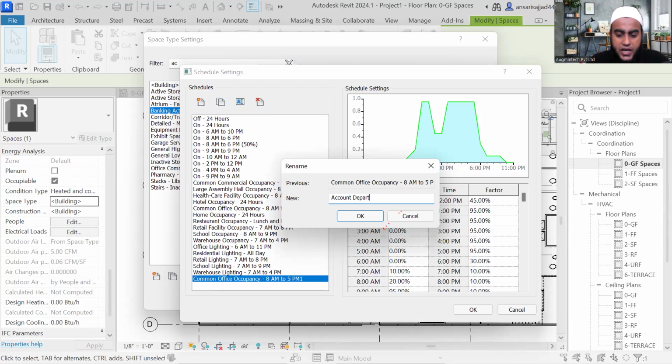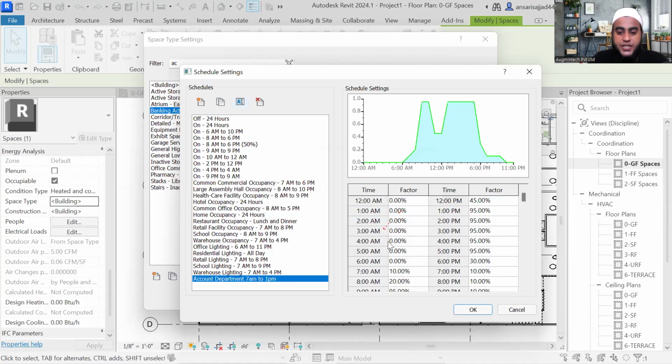Any timing. Here I am deciding, suppose our school will start from 7 a.m. to how much? 1 p.m. Clear? So I have written 7 a.m. to 1 p.m. Now from here, you have to do the changes. So school will start from 7 a.m. So where is 7 a.m. here? Now at 7 a.m., automatically in the account department, the people will enter.